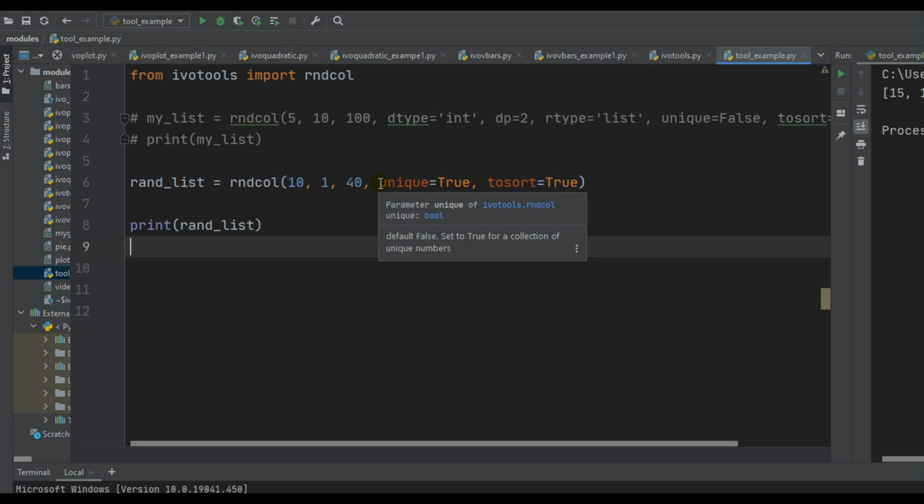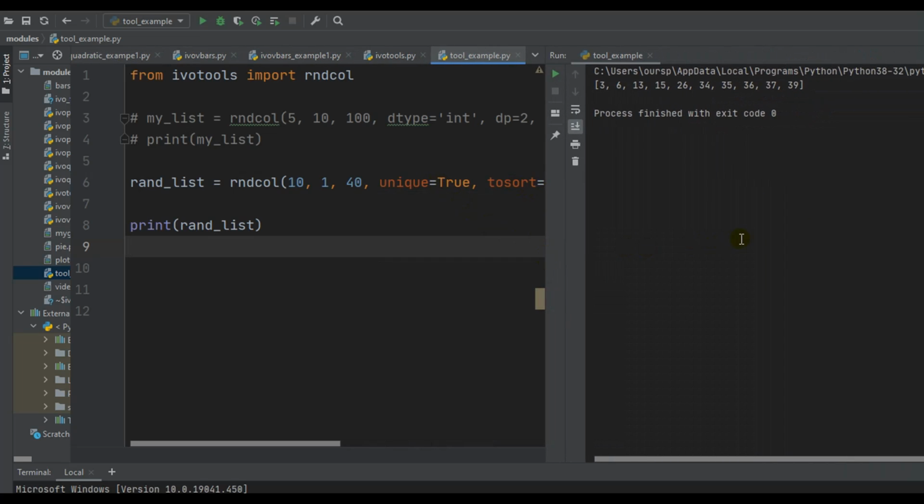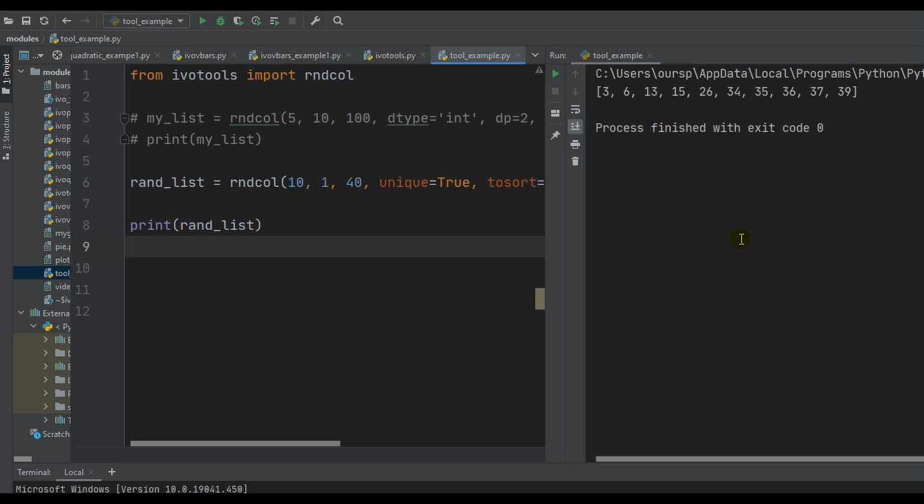So I've now specified two parameters, unique equals true and toSort equals true as well. All right, so let's run it and see if we get a sorted list. And there you go, guys. You can see that our list is of integers. We've got 10 of them. They're in numeric order from smallest to largest, and there are no duplicates, guys, in that list.